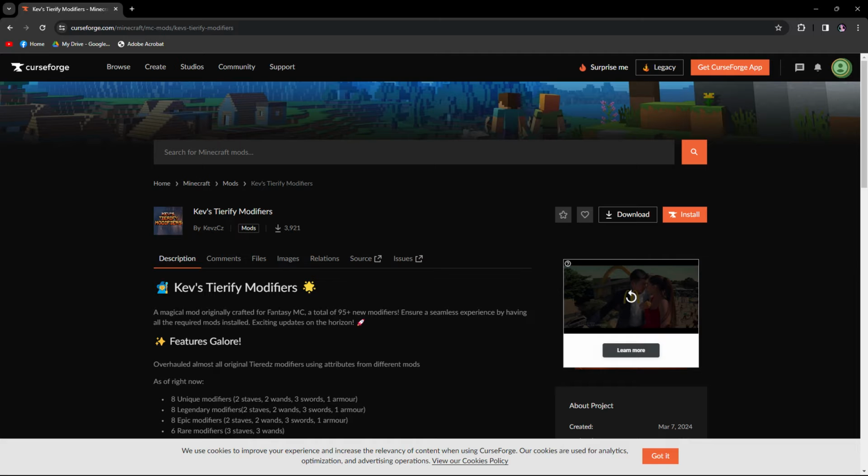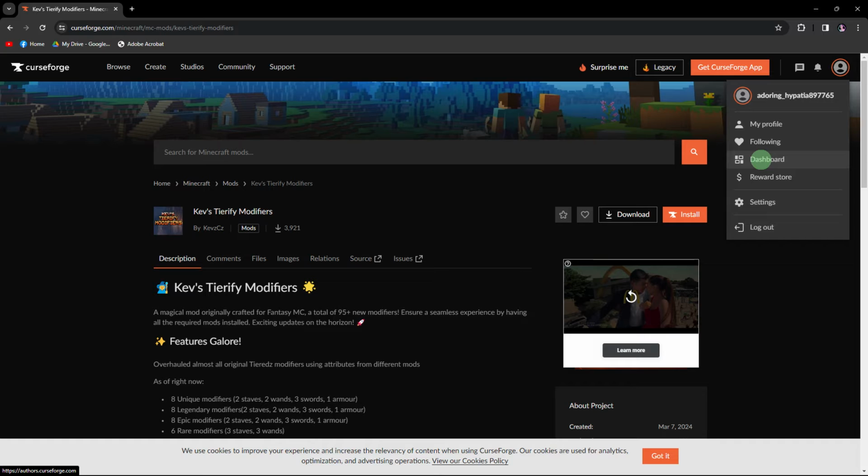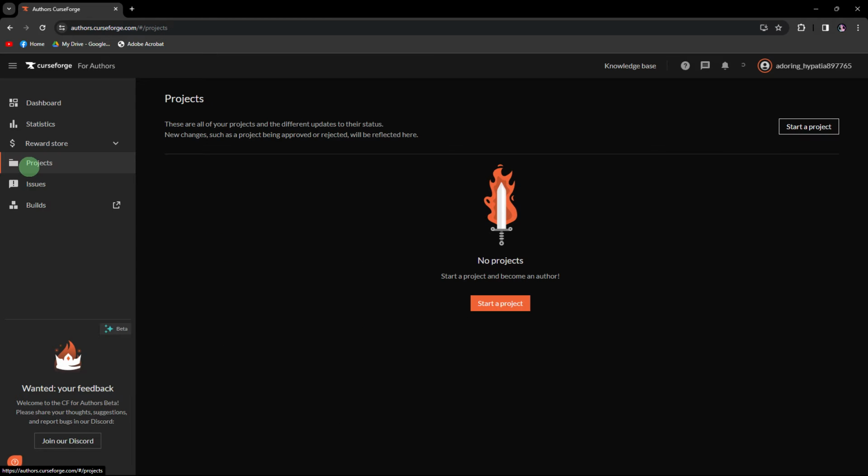Firstly, log into your Curseforge account using your credentials. In the top right corner, click on your profile name and choose to click Dashboard. This will take you to your project dashboard.